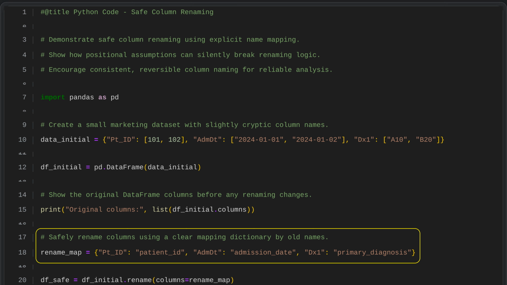We create a dictionary called the rename map to convert old column names into clearer, more descriptive ones. Each original column name is paired with a new name that better explains the data it contains. For instance, a short or cryptic label for patient identification becomes patient ID. A date of admission label becomes admission date, and a diagnosis label becomes primary diagnosis. Using this explicit mapping makes the renaming process clear and avoids confusion that could occur if we relied only on column positions.